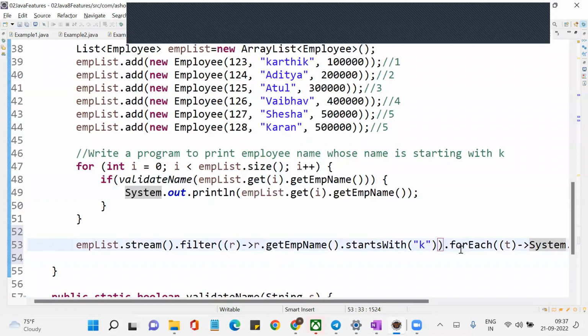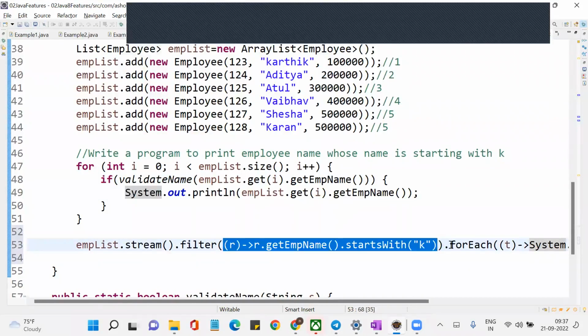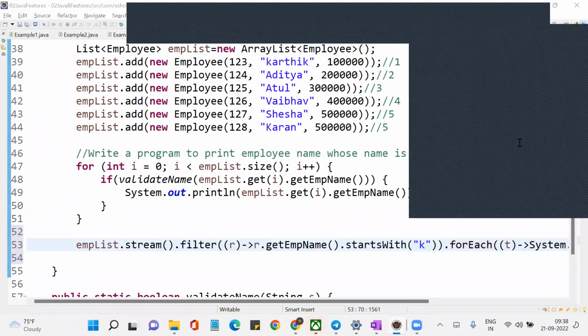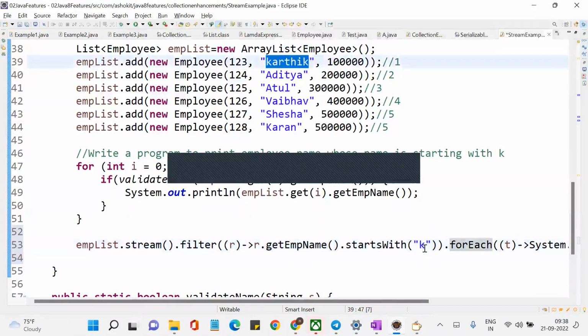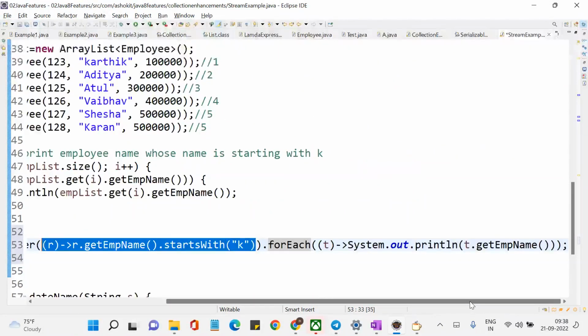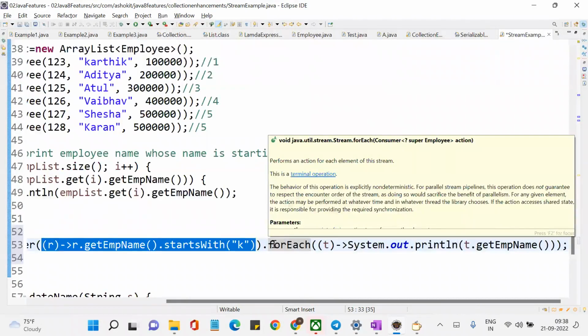Similarly, whenever this filter method returns true, then only this for each method will be called. If it is written false, then for each method will not be called. So if I do the manual debug, first element, the name starts with K. Can I say that this predicate will return true? Whenever it returns true, then for each.